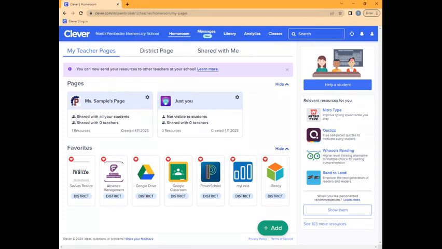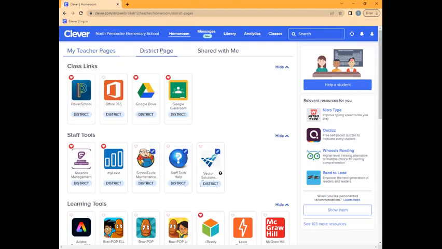You'll see that you have 3 tabs at the top of your screen: My Teacher Pages, the District page, and Shared with Me. My Teacher Pages is where you'll begin to build out your account, and you can add teacher pages and access them here, and any favorites that you've selected. District page is where you'll find all the apps that the district has shared out with everyone. You and your students will see apps here that are specific to your school and grade. To mark one as a favorite, all you need to do is click the heart, and then it will appear as one of your favorites on your My Teacher page.